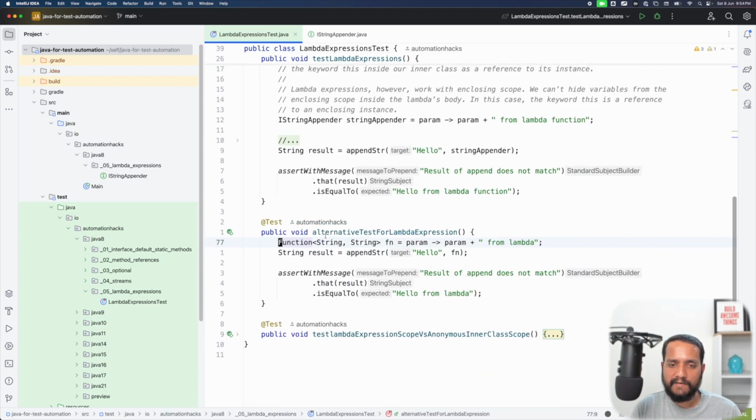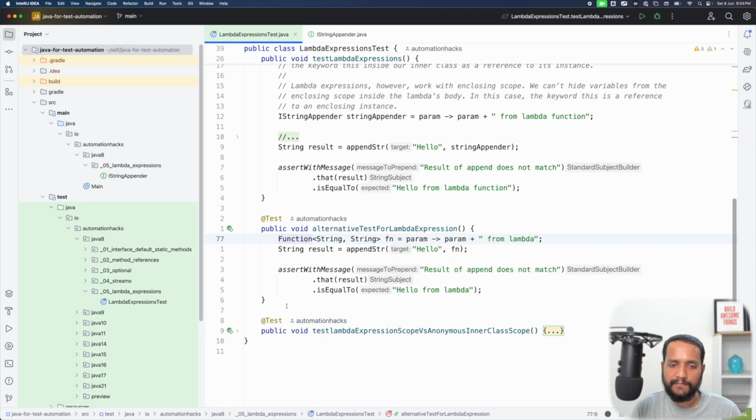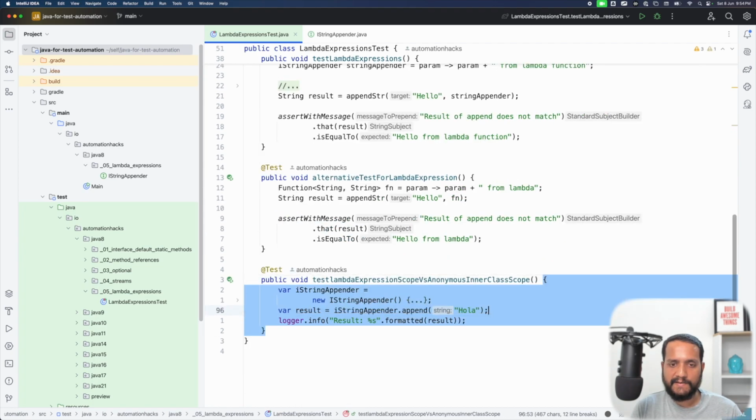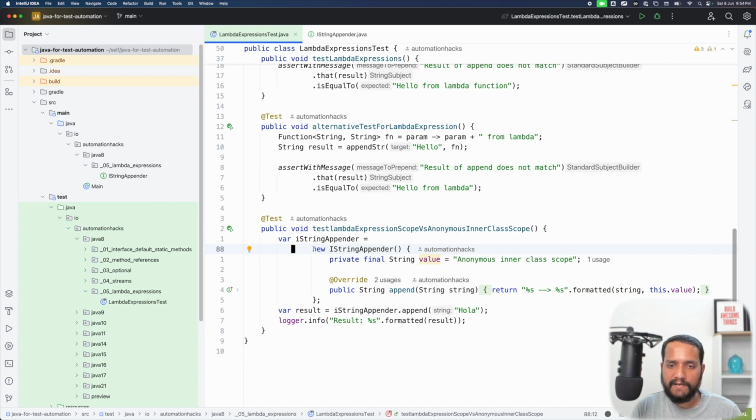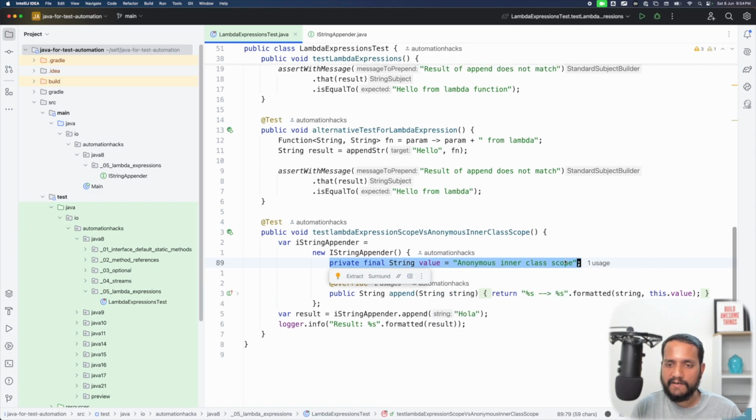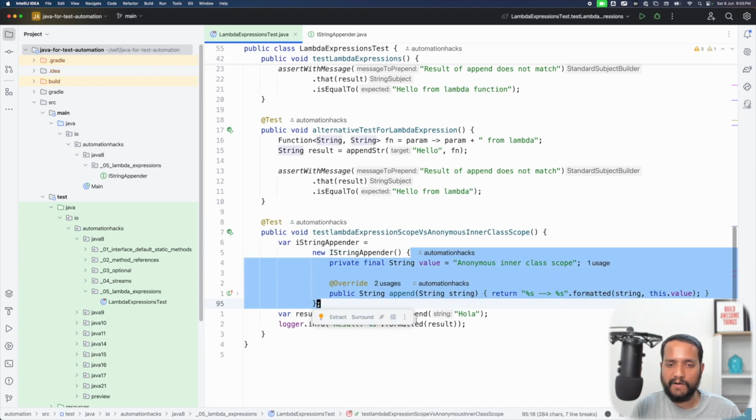We'll come to this in a moment. This is another way of creating a lambda. But yeah, this is what I was actually talking about. Let me expand this. Here you can see I've created an anonymous inner class, right? Notice that I've created it using a new keyword. I've provided the functional interface, and I've created a scope here. Now I've created a variable with the name value and type string, which has some string. This value is not going to be accessible from outside the bounds of this specific anonymous class.